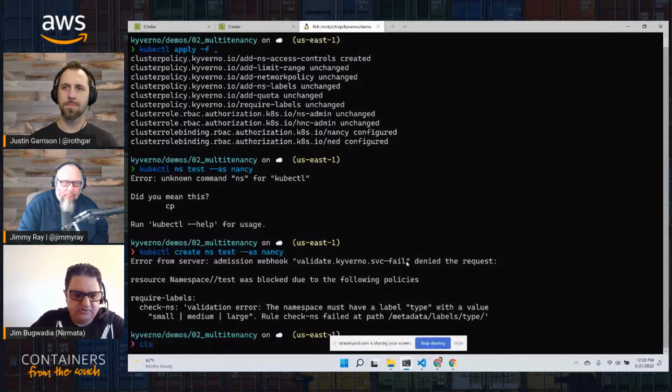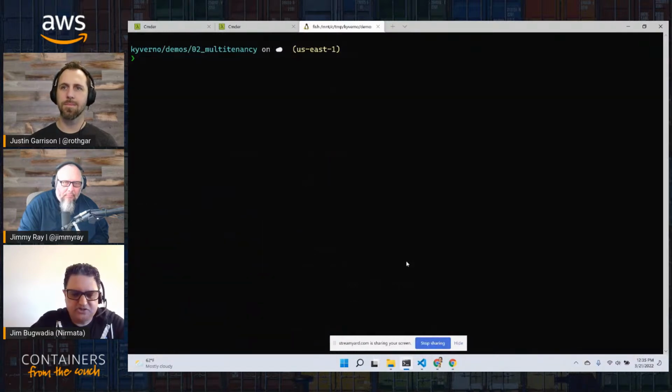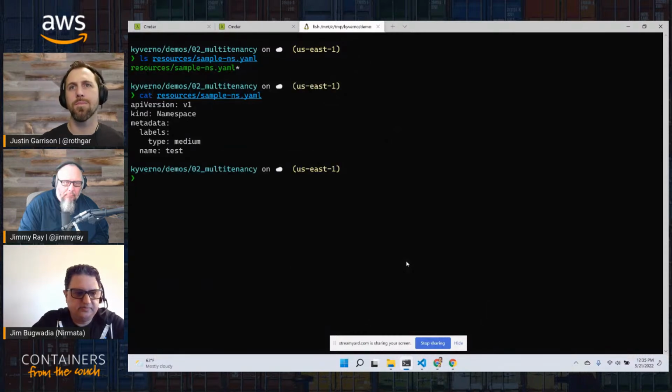To manage that, if I look at the resources, there's a namespace. Let's quickly look at it. This has a label, which is a simple namespace that just says the type is medium. So let's go ahead and apply that. If I say kubectl, oops, and we'll do apply.